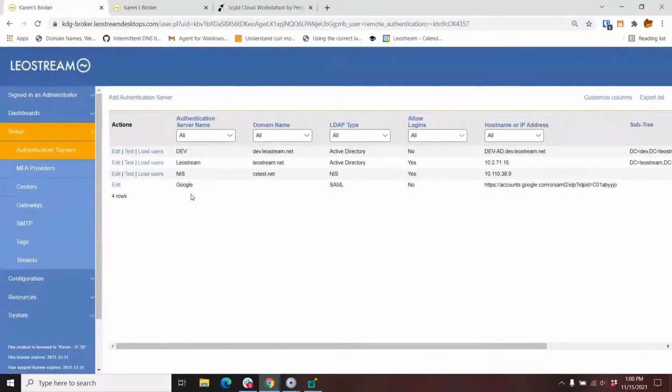You don't have to use a SAML-based IDP. You can use Leostream for username password authentication. That can be using Active Directory, could be using Open LDAP. If you're an old school Linux shop, we do still support NIS. We still have people using that. If you are using Leostream for username password authentication, you can still do MFA.